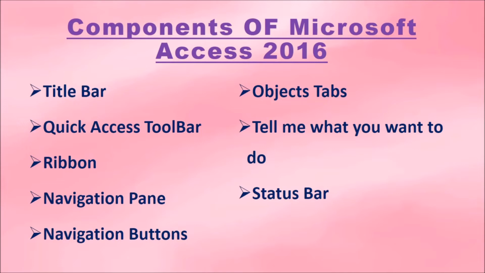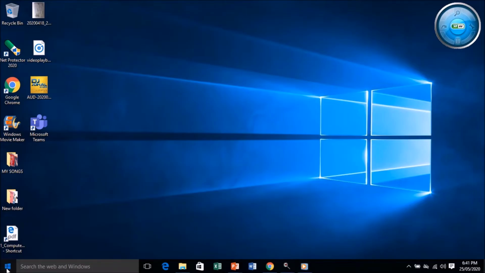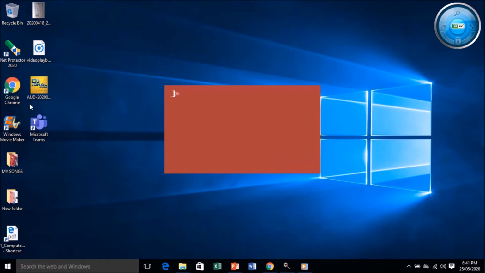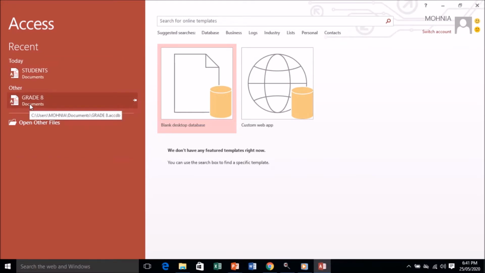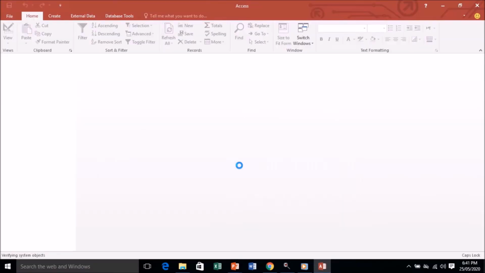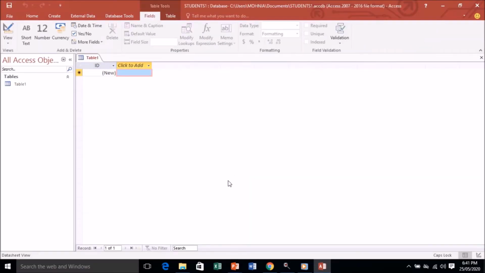Well children, let's understand these components and also learn how to start Microsoft Access with this example. Let's go for the start button, all apps. Here it is, Access 2016. After I click on Access 2016, we will go for a blank desktop database. Remember that you have to first give a file name. I'm giving the name as students1, my file name, and then we'll click on the create option.